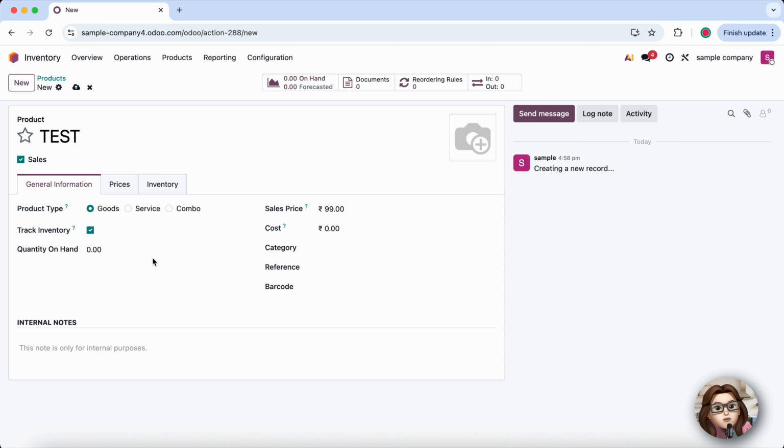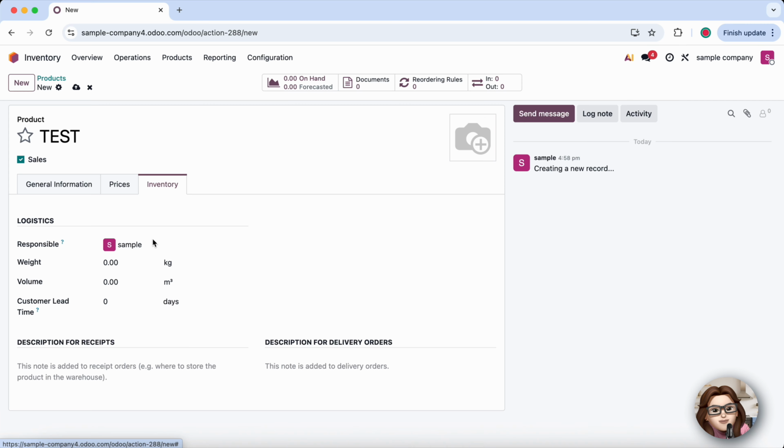Next, set the sales price you want customers to see and then choose the unit of measure, whether you sell items individually, by weight, or in packs. Picking the right unit keeps your stock counts accurate.